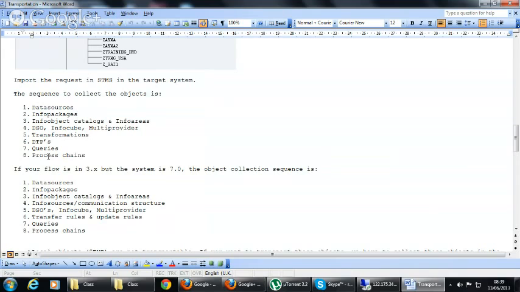So who will do this? The basis people will do this, and they won't have knowledge about BW objects. We have to tell them which transport request we have created for data sources and info packages, and we don't have to tell them the objects. We just have to give the sequence in a mail, and they will follow the sequence.